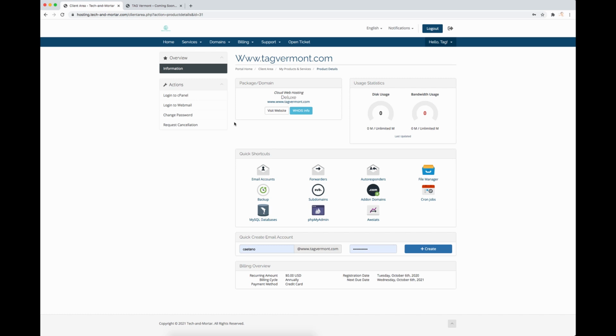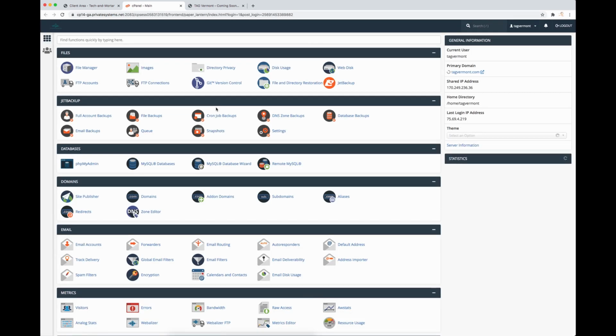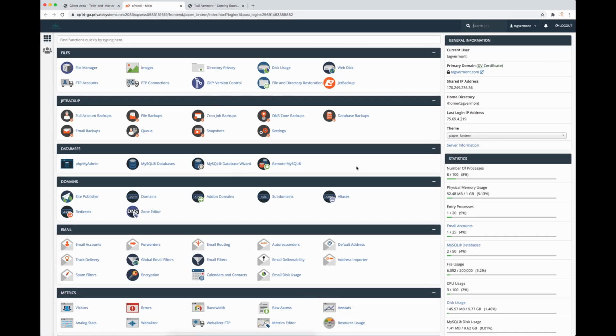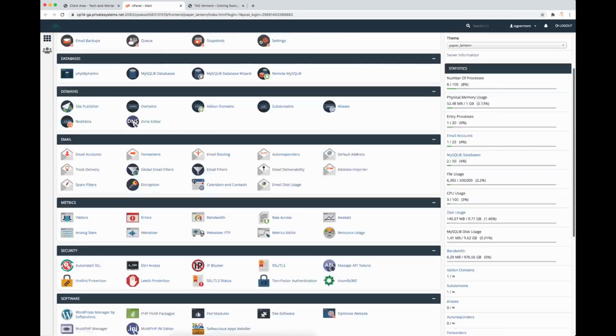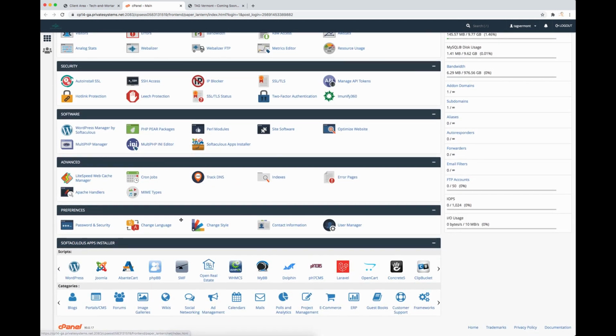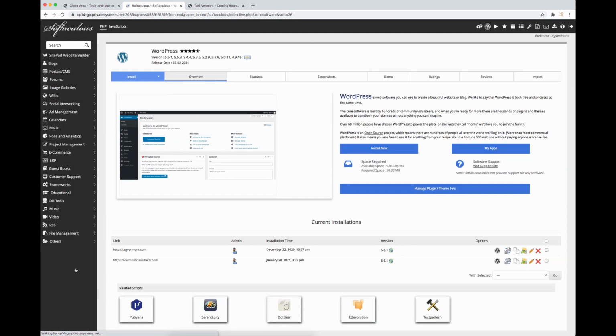We're going to go to cPanel, and this is so we can actually build our website. Go to cPanel, and then this will pop up. Once this pops up, you can ignore most of this stuff, and let's scroll all the way down to the bottom where it says WordPress. And here's some applications we can install, and we're going to install WordPress. You can see I have 2 WordPress applications already installed, one for Tag Vermont and one for Vermont Classifieds. And in your case, you're not going to have anything down here.